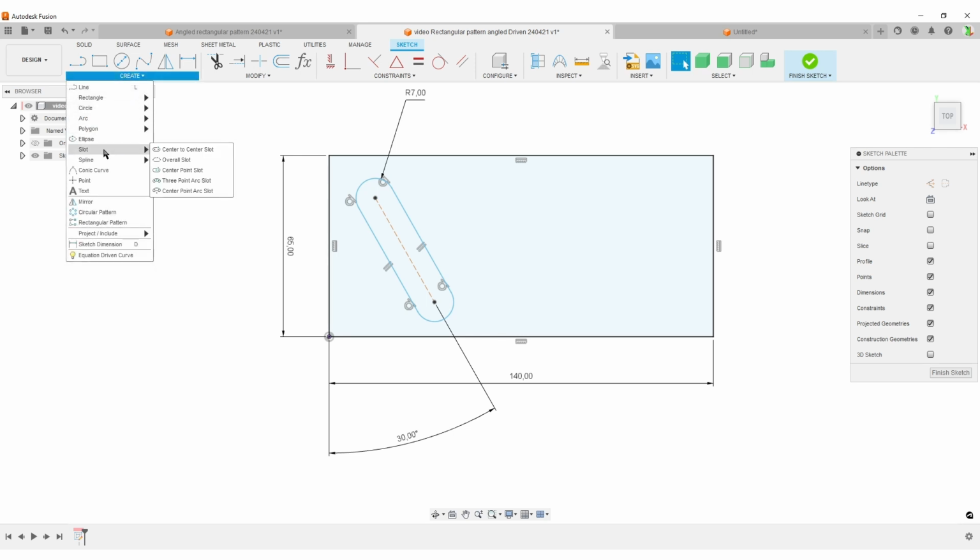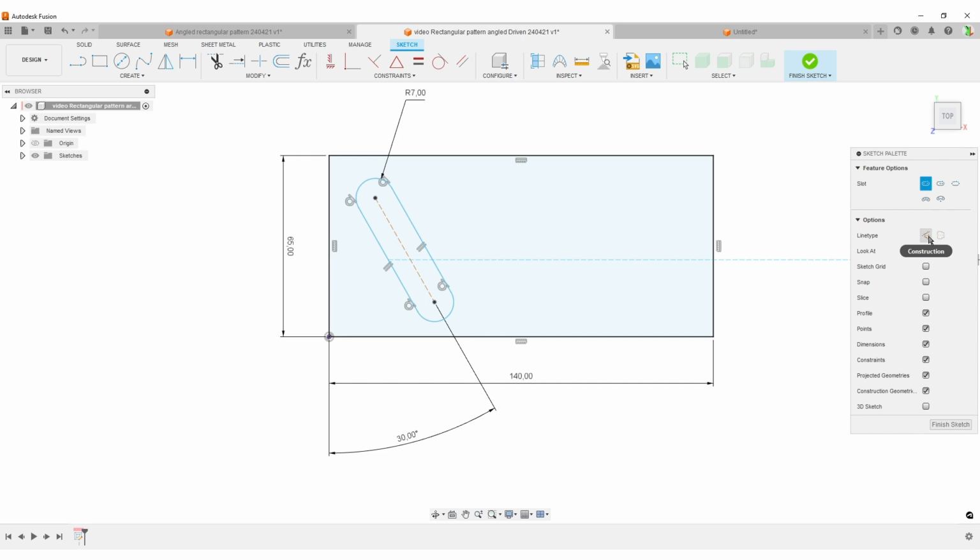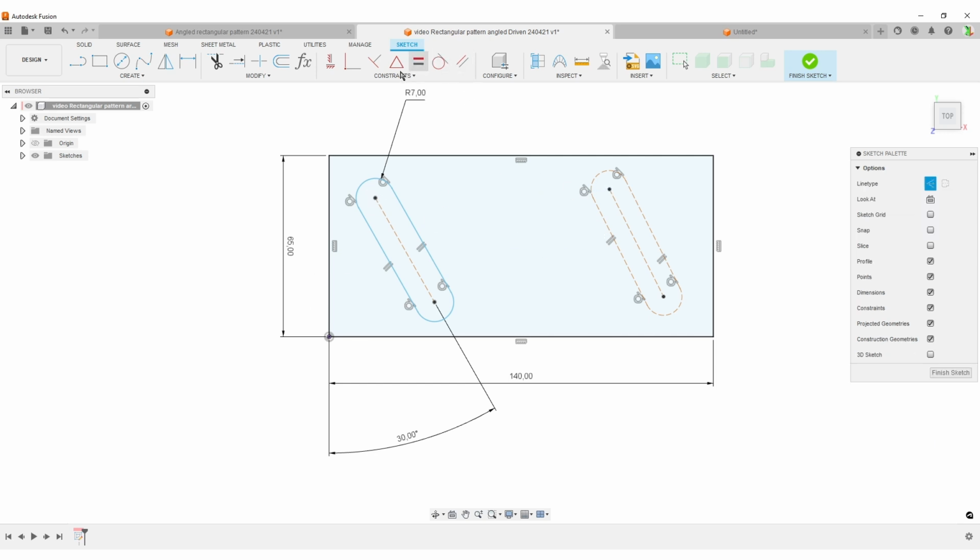Create slot, center to center slot. In this case I'm going to turn it into construction. This is just to get me a placeholder to look at things. So this is the same slot, and we're going to do some things. I'm going to make the radii equal and make them parallel. I don't care about the length so far because I haven't started working with how far from the edge I want it. So these can still move around. They are now parallel and the same size. So let's say I want these to be a certain offset from the edge.